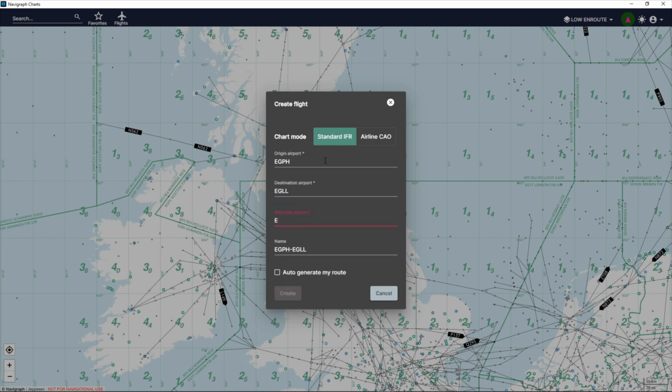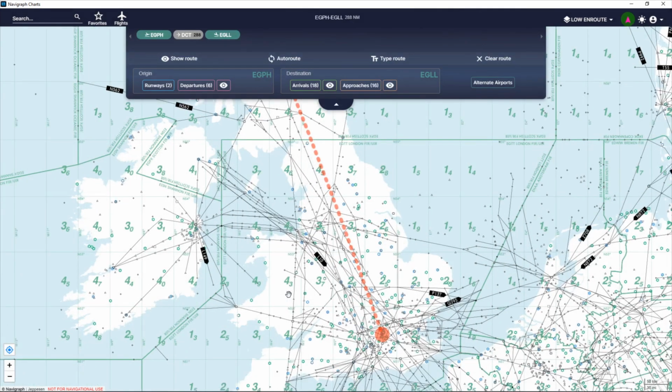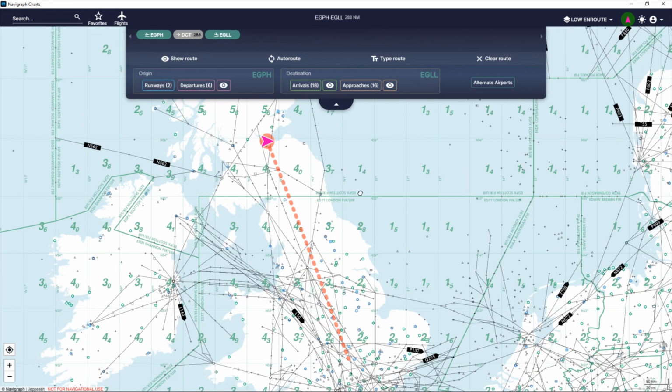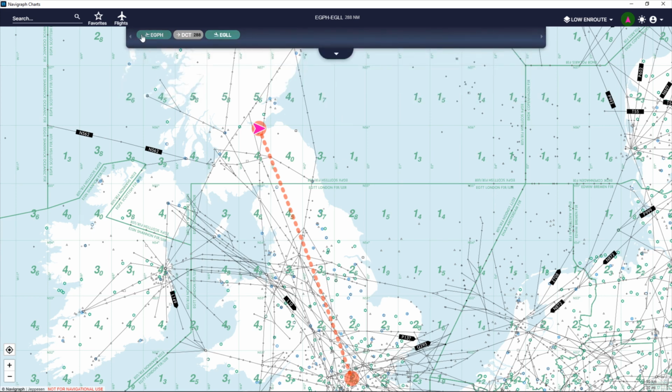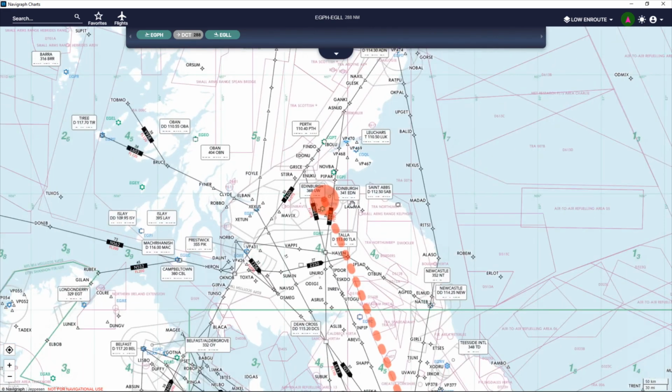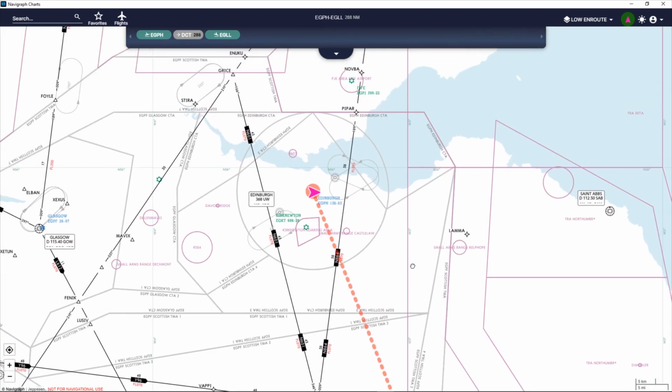EGLL, and EGSS. We'll just leave it like that. Click on create. All right, we're now back to where we were. Okay, so you can actually just click on this arrow here to move this drop down information box out the way if you want, and it just leaves the flight plan. All right, now let us create ourselves a flight plan.